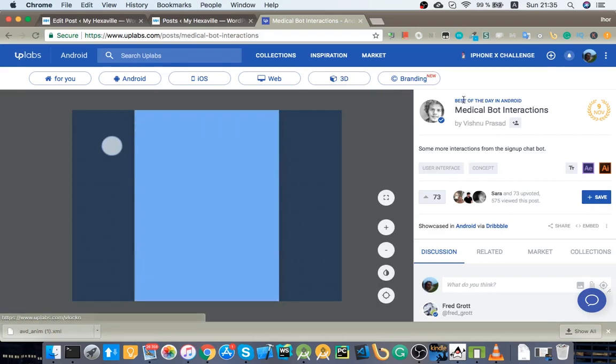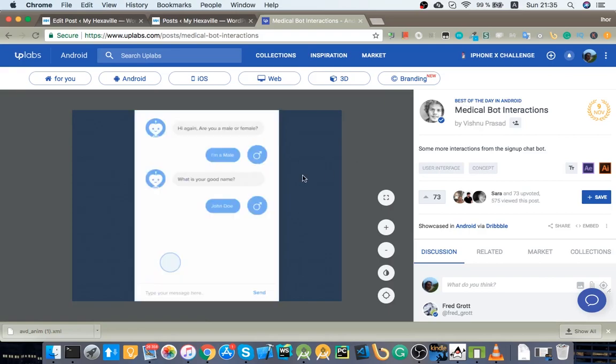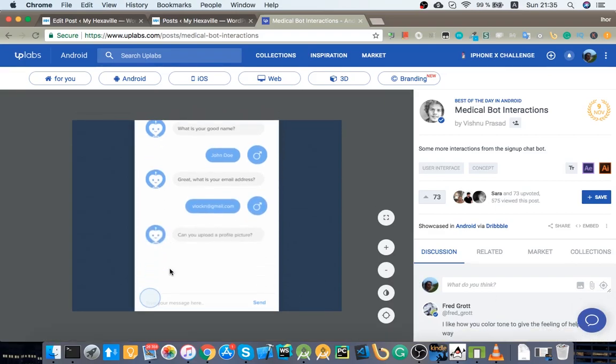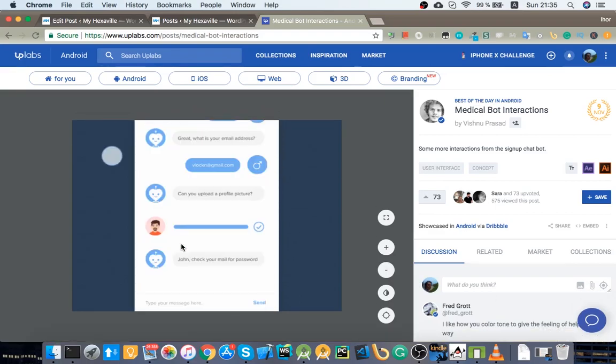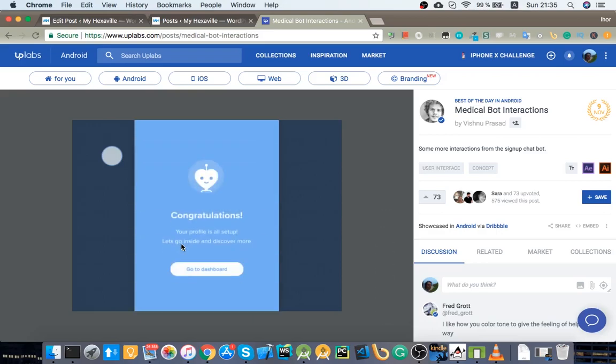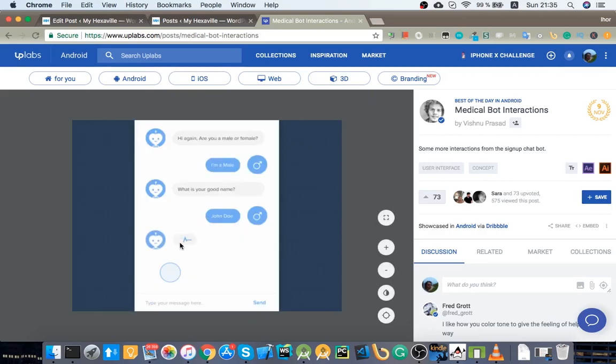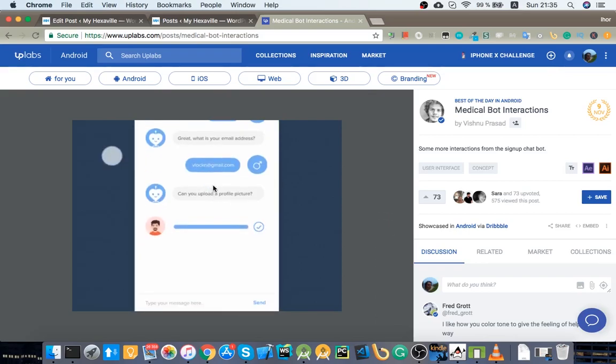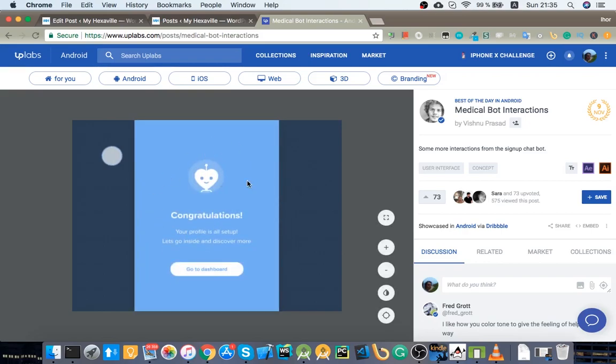So the design is called medical bot interactions, which makes sense because it's like a medical bot. And I want to implement it with animated vector drawables. I've done some similar stuff before in my introduction to animated vector drawables, which you can find in the description. But I think it's pretty cool, and maybe this screen I'm gonna implement later.